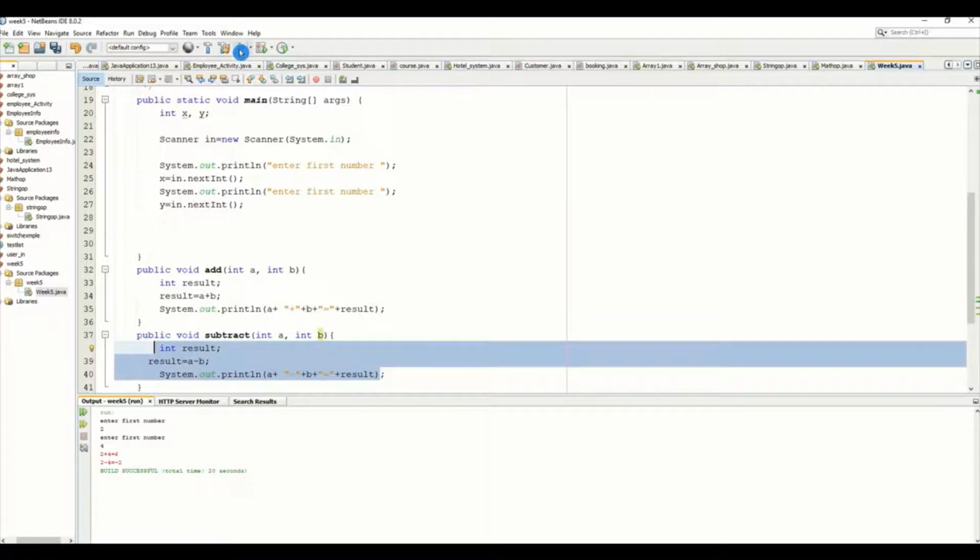Now if I run the program, it has no error, but it will not do anything. It will just scan and do nothing, because there's no output. We do not call the function. So if I enter, for example, 2 and 4, nothing happens because I did not call the function. I have to call the function.